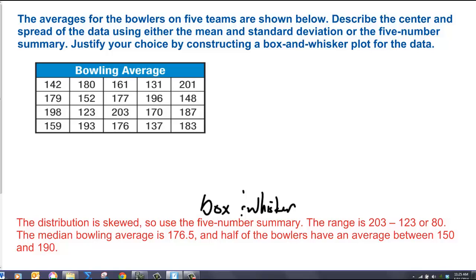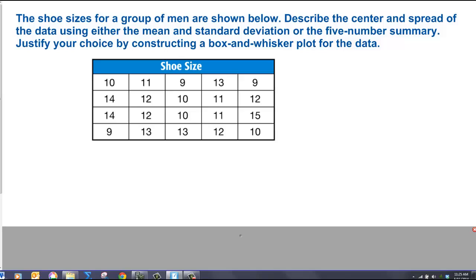Let's take a look at another example. So we've got shoe sizes now of a group of men. We want to describe the center and the spread of the data using either the mean, standard deviation, or the quartiles and median. And again, we're going to justify this by looking at a box and whisker. So let's go ahead and do that.